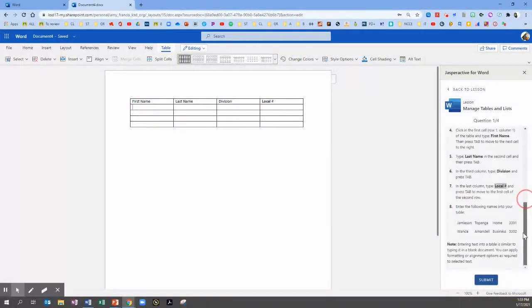And we're going to enter some names into the table. And be very careful with the spelling and capitalization. You can just press Tab to move to the next cell. Pause this video while you type these names in your own table. Once you're done typing the names into the table, click Submit.